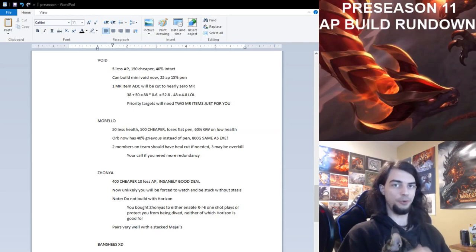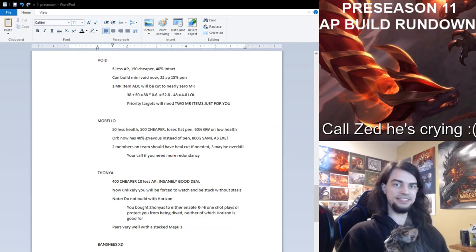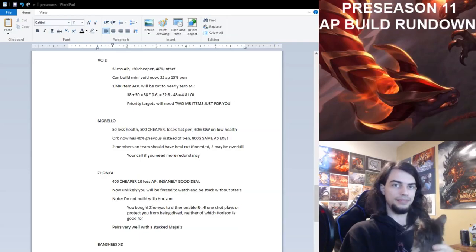Zhonya's Hourglass is 400 cheaper as well, in exchange for 10 ability power. This is a ridiculously good deal, and perhaps the change that I disagree with most strongly. Using Stasis well is game-changing, and you should have to pay for that power. It is now unlikely that you'll be stuck with a broken stopwatch for a long period of time with how cheap the completed item is now.